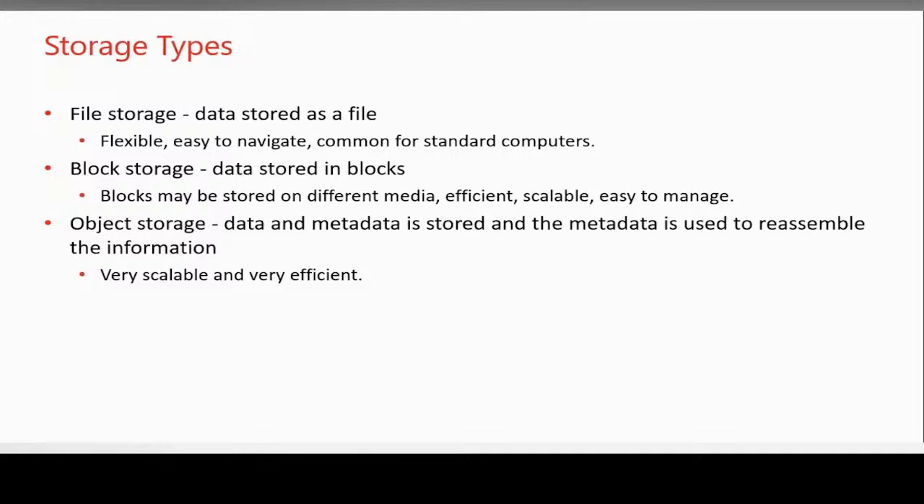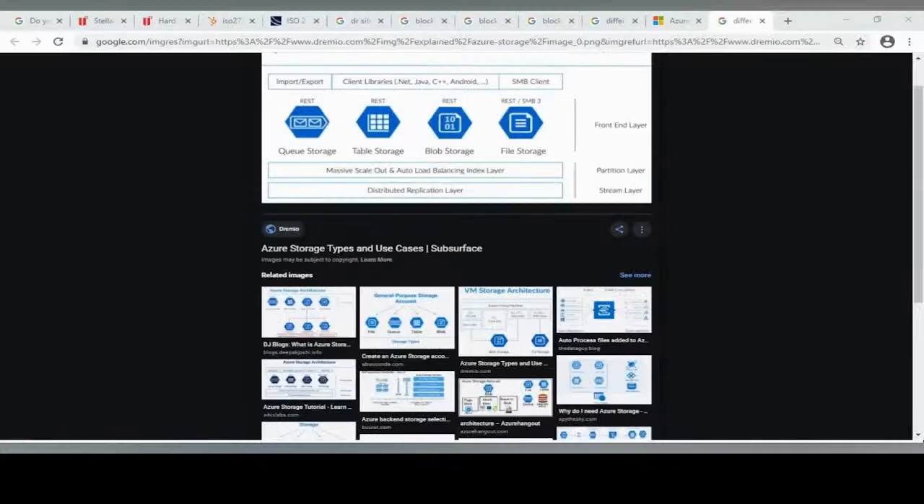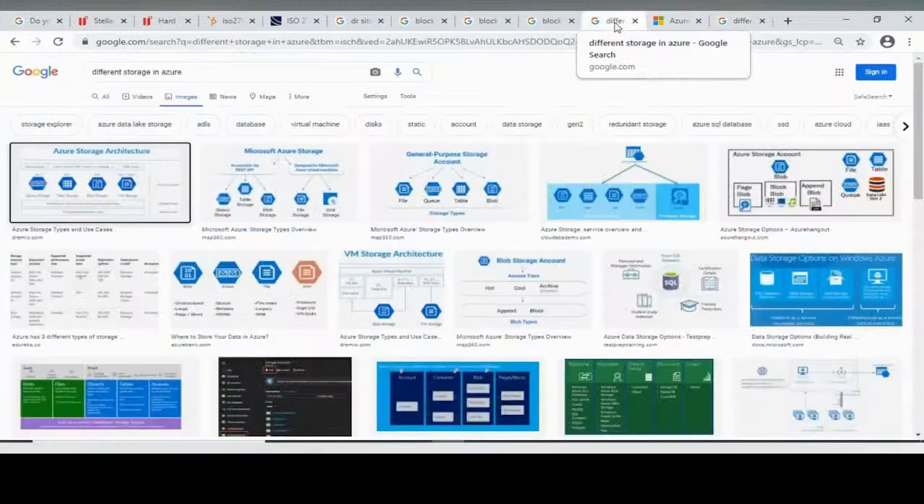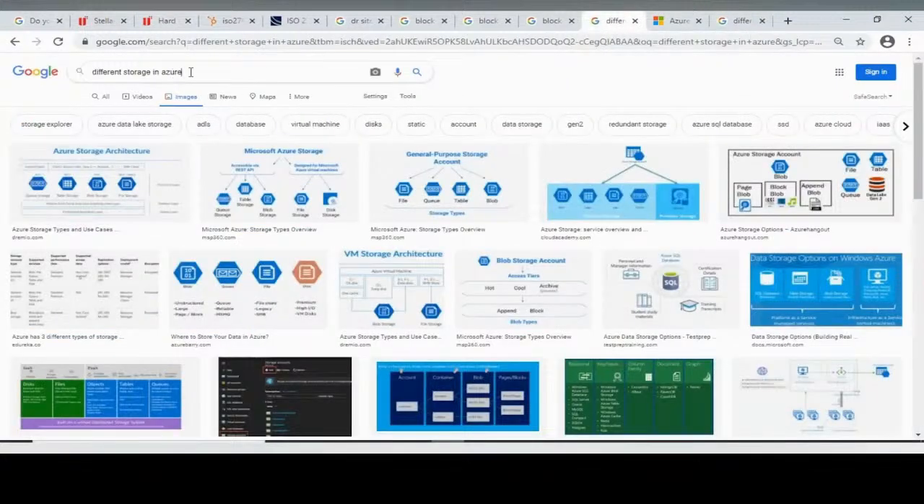I guess I need to know how these three storage types relate to Azure's different named storage types. Basically, when you come to AWS, the name might be different. When you come to Azure, the name might be different, because we are using different service providers. Let me show you. So which one would be which, if you had to say?